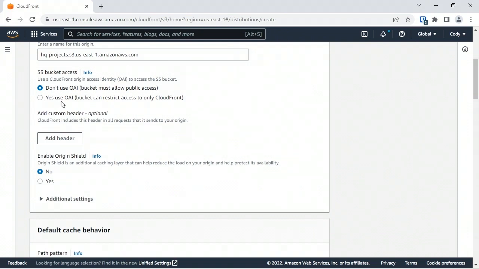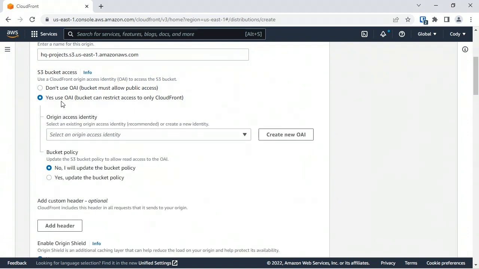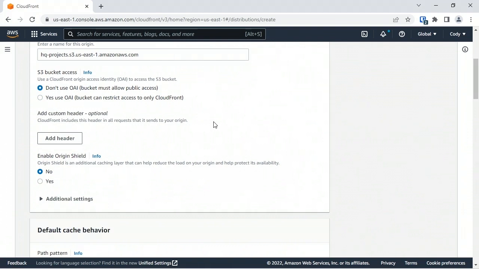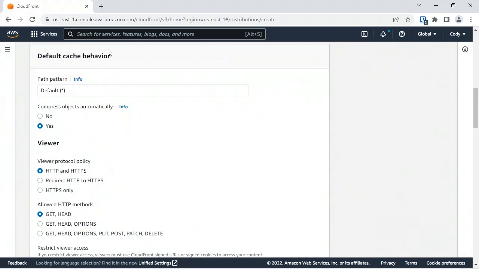If you choose to use origin access identity, then you can either select or create a new identity for use in this purpose. In this case, it's just public content. So if the bucket allows public access, such as for public-facing web apps and product documentation, that type of thing, then we're good to go. If you need to customize the header information sent to the origin server from the CloudFront distribution, you can add headers and values here.